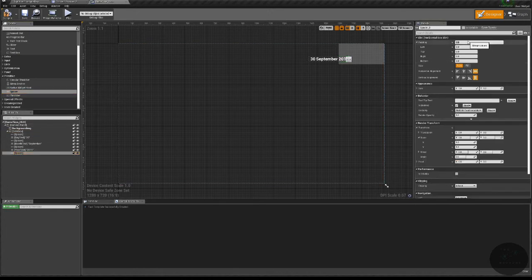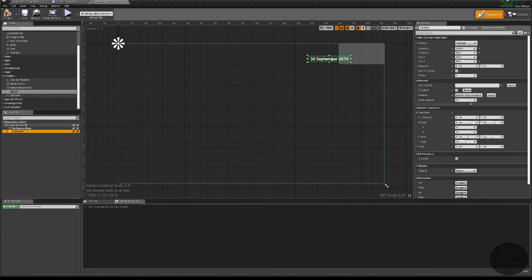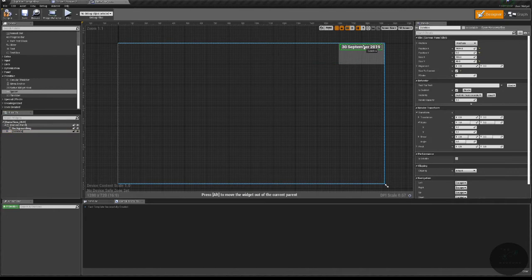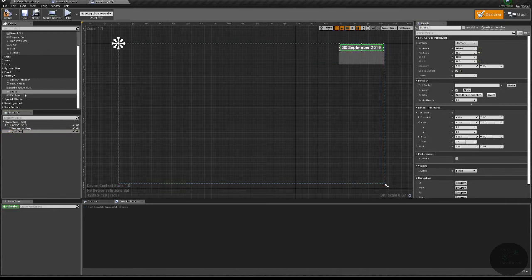Gonna set this one to 5 in terms of padding on that final spacing. Alright, so our date box is done. Just going to move it in here so we have a rough idea what it will look like.